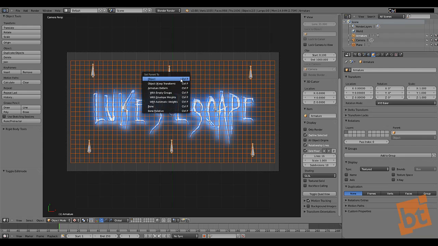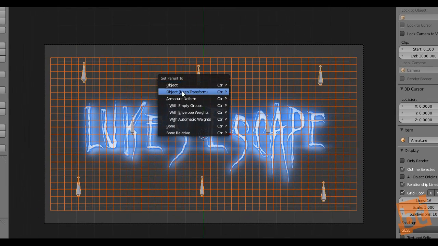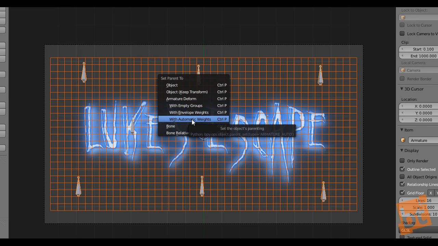So press Ctrl P, and as you can see, when we parent normal objects, we are only shown these two first options. But when we are working with a mesh and an armature, it shows us these other options, which include the automatic weighting of the mesh, which will make it deformable already. So let's use this option with automatic weights.